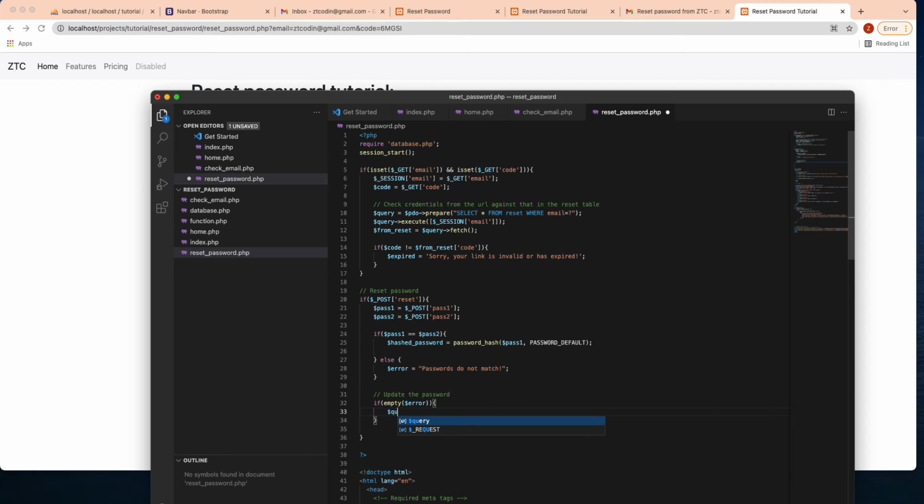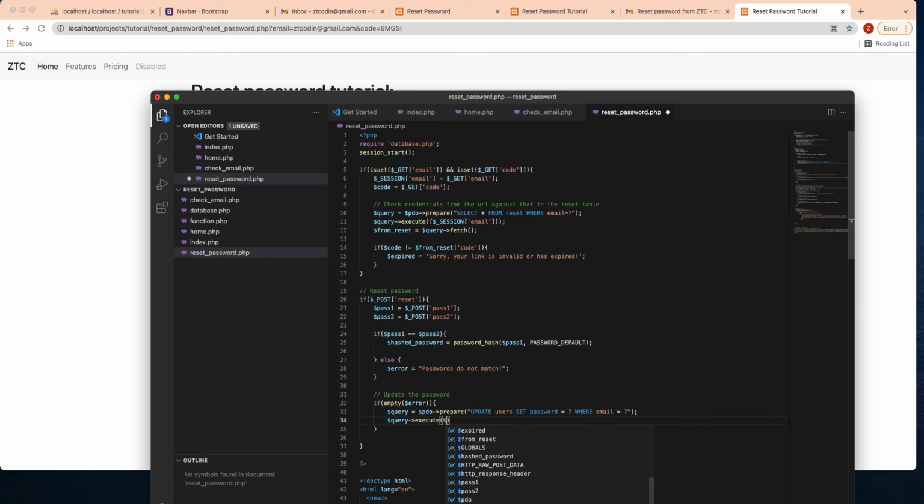Then we'll go ahead and do the query. That's the PDO and prepare. What we're going to do is update. Should update user. We're going to set password equal, where email equal. Now again query. We do the execute, hash password and then email.